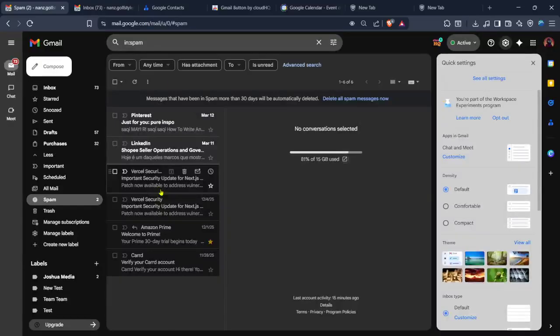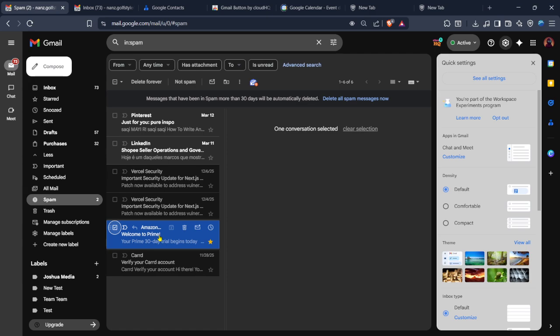As soon as I click spam, Gmail loads all the emails that have been automatically filtered into the spam folder. These are the messages Gmail thinks might be unwanted or suspicious, but sometimes legitimate emails end up here by mistake. Now that we're inside the spam folder, I'm going to scroll through and select the email that I want to mark as not spam. Once I find the correct message, I'll click on it to highlight or open it.